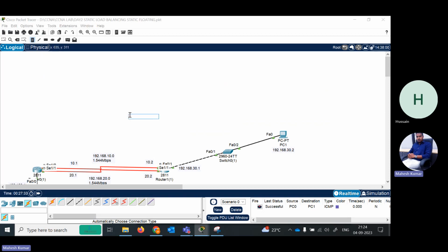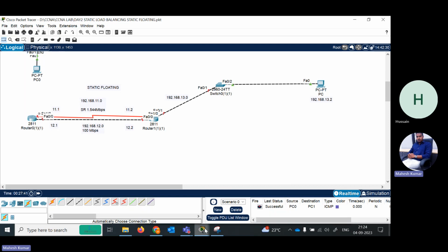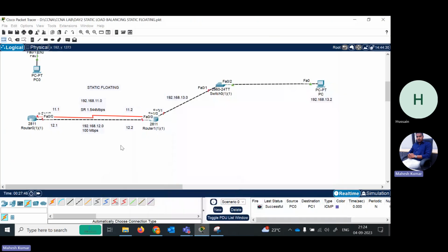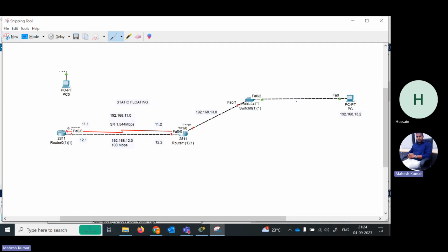So static load balancing we have done, right? The static load balancing is done, and static floating we'll have to do. Okay, so let's close all the sessions. Now again I need to explain something about this. So what is this? Let me take this scenario.